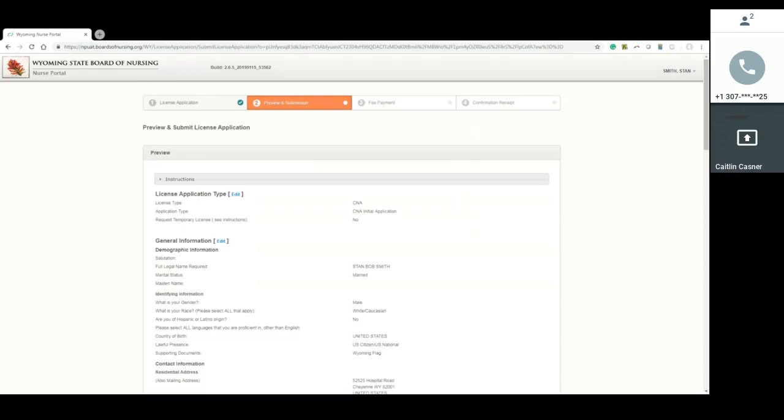You will now see a preview of everything you will be submitting to the board. Please be sure to double-check the information listed. If you need to make any changes, click Edit next to each section's header.